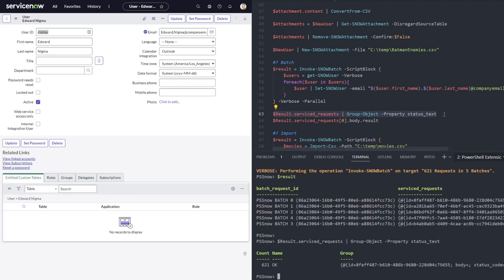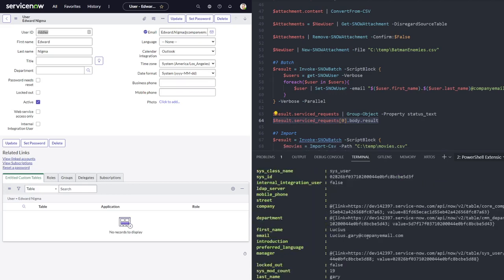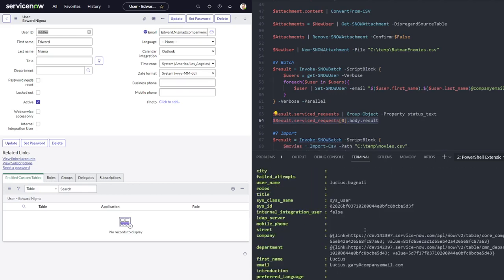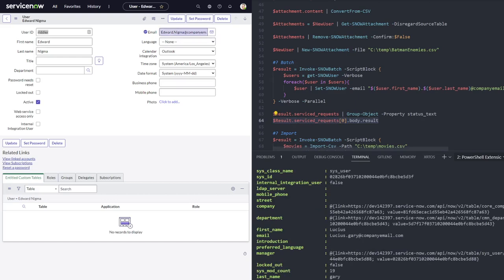So for example, here I'm grouping objects by the status text and we've got an OK status, or we could do it by the HTTP code, 200 in this case, and then we can drill down right into the actual body of the response. We can see those objects that are returned. And we can also see that it did make the live change here.